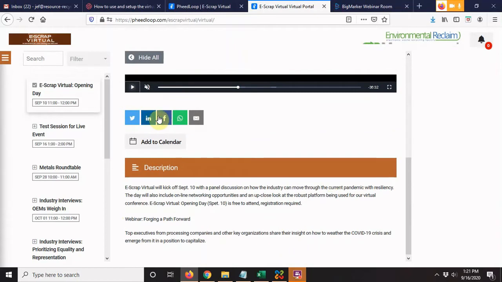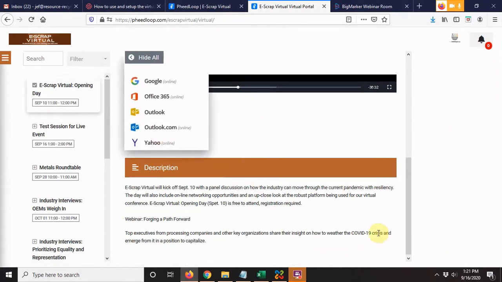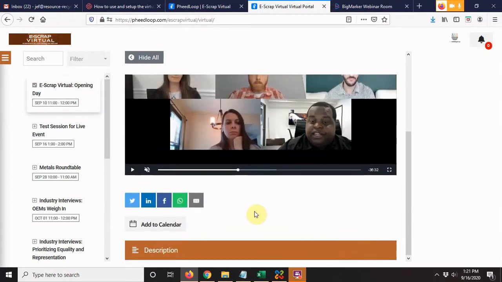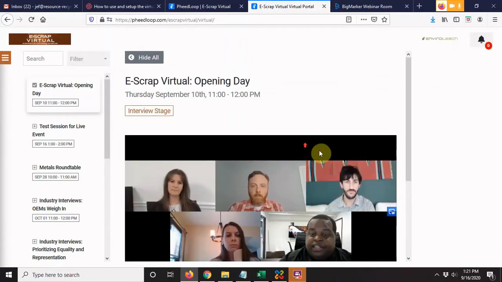Down here you have a few buttons. These are for social media sharing, so you can share on Facebook or Twitter or in an email or text or something like that, that you're accessing this event. Or you can add it to your calendar as well with this button. And down here at the bottom, there's just a short description of the session. So that's a pre-recorded video.